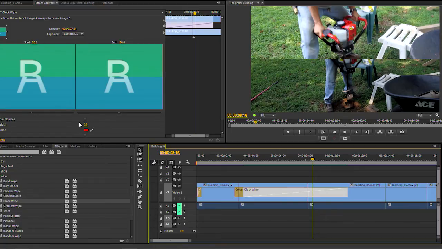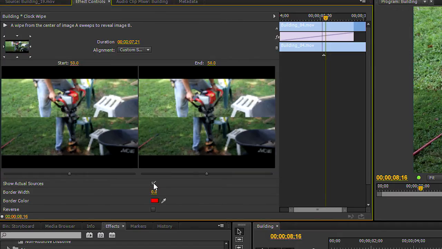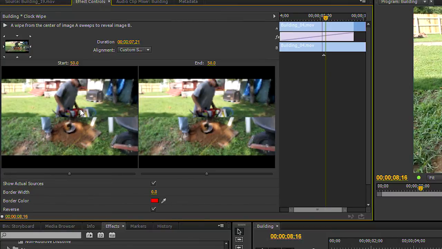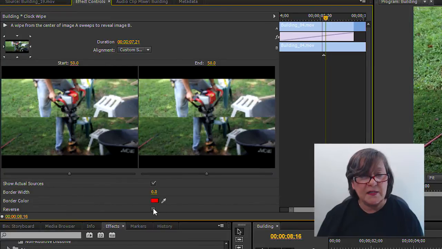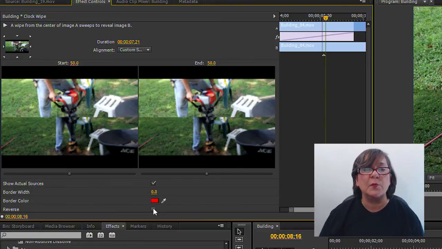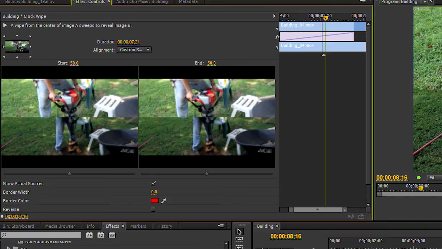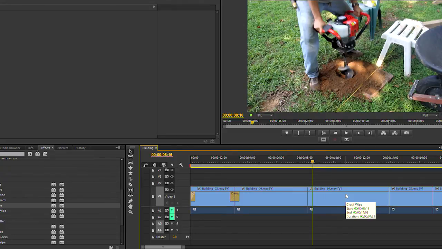I could show the actual sources here in the Effect Controls panel, and it's going to show it to me with the videos. And again, the border width, which we saw. And I could even reverse it so that the top clip is at the bottom and the bottom clip is at the top. In other words, I am reversing the clip order. Depending on what transition you're working on, you will be able to change the different properties. Not all properties are available in all transitions, but this is not bad. I will select the transition and delete it.